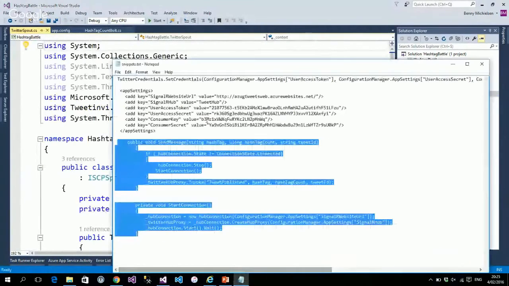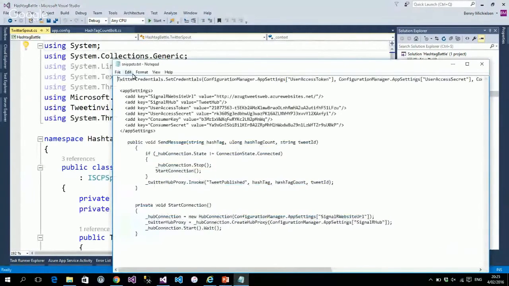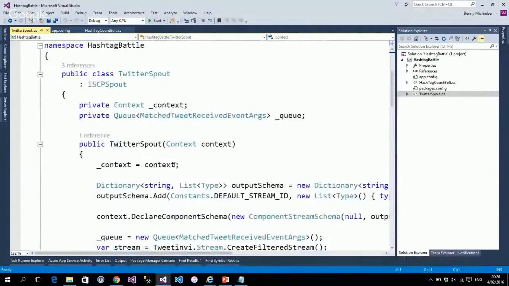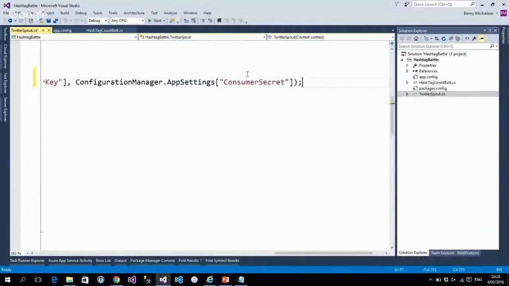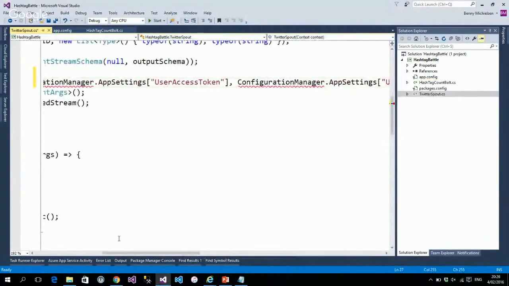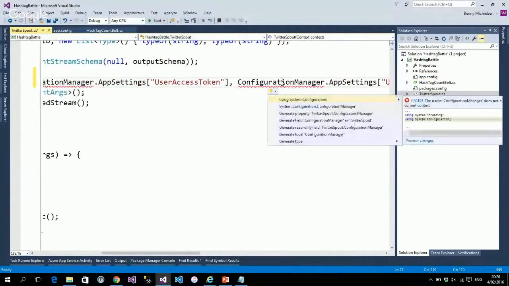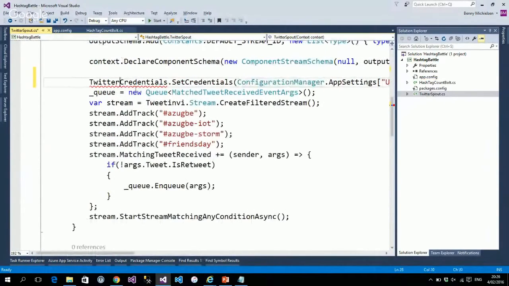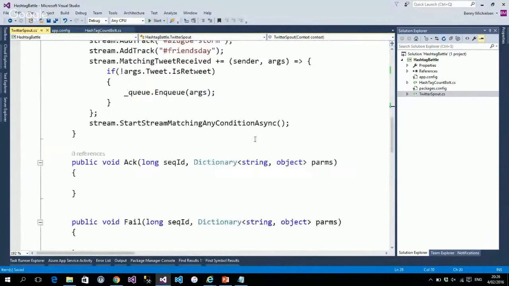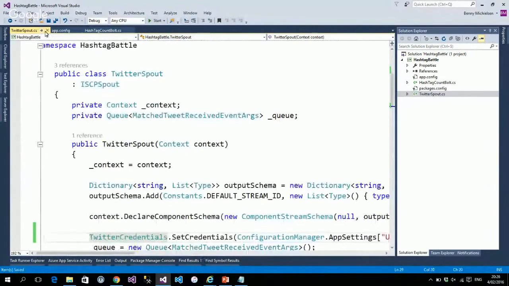Then for the spout, I forgot I also need to pass in my credentials before the tweet starts. There. Another using. Phew, that was a lot of work. Let's now get some coffee, or let's just continue.